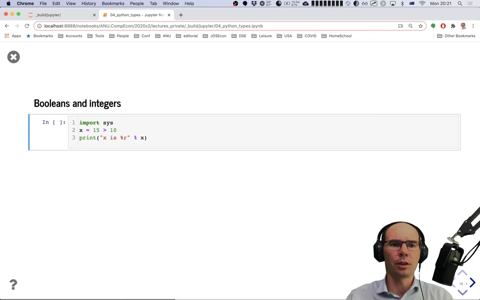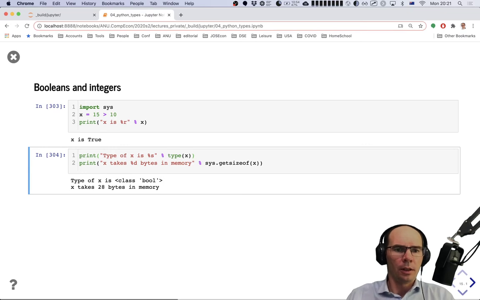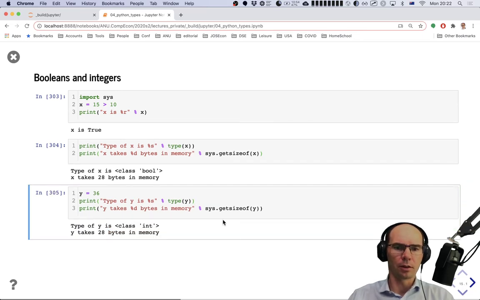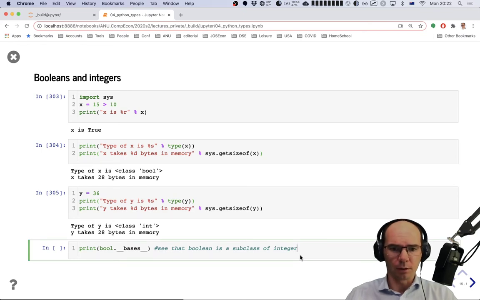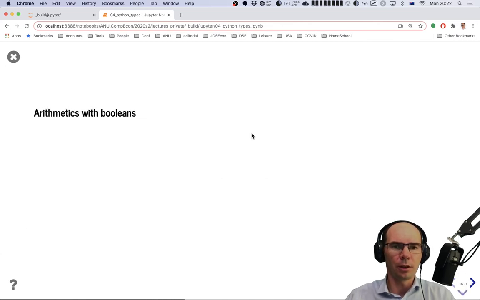Now, with this automatic change of a type, it's interesting to know that a Boolean can be an integer as well. So look at this: x is true, right? Because 15 is greater than 10. And then let's look at types. x is of type Boolean, and it also takes 28 bytes in memory. That sounded familiar, didn't it? So y, of type integer, takes the same amount of space in memory. This is not a coincidence. In fact, if you look at what's called the basis of the Boolean type itself, it is actually derived from the integer type. So you can think of Boolean in Python as being an integer that can only take two values. And now, what are these values?